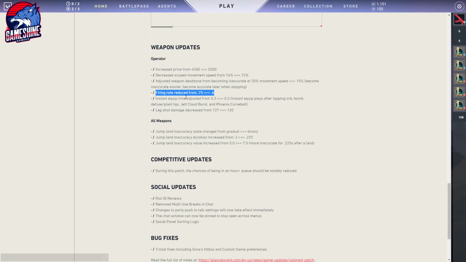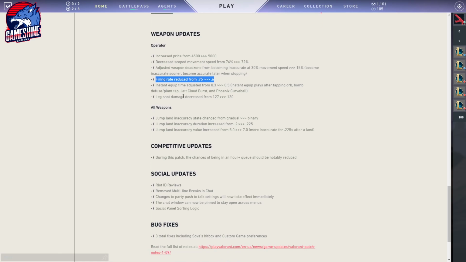Firing rate reduced from 0.75 to 0.6. So shooting way slower, longer reload, instant equip time adjusted from 0.3 to 0.5. Instant equip plays after tapping orb, bomb defuse, plant tap, Jett Cloudburst, and Phoenix Curveball. Okay. Leg shot damage decreased from 127 to 120.